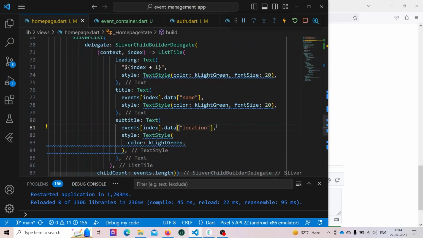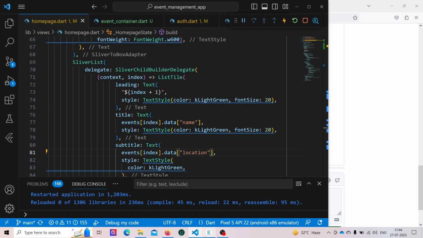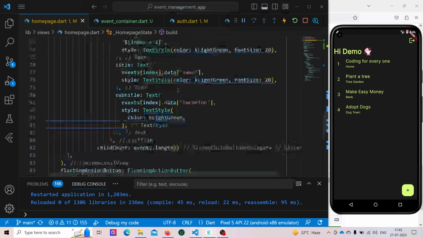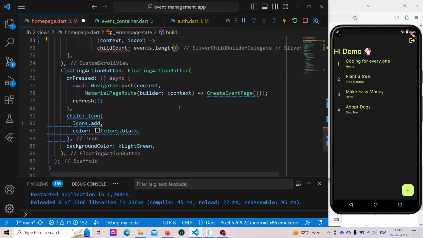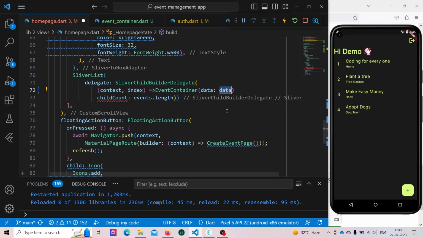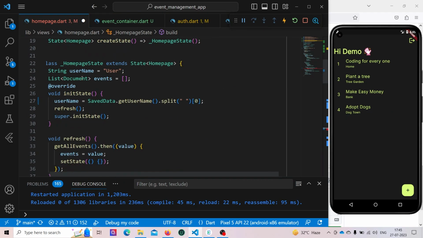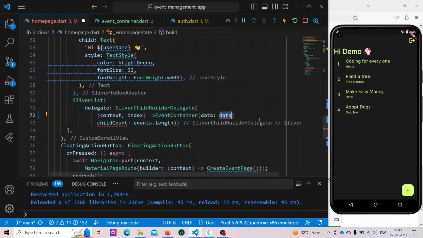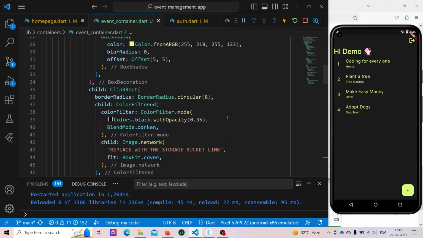Just save it for now. And now instead of the list style that we are using, we need to remove this list type and we need to call our event container that we recently created. Now here it requires document of data, and the data that we are having was events. So we need to replace it with events, and we need to specify the specific index. And now before saving, you need to replace with your storage bucket link. It means the image link.